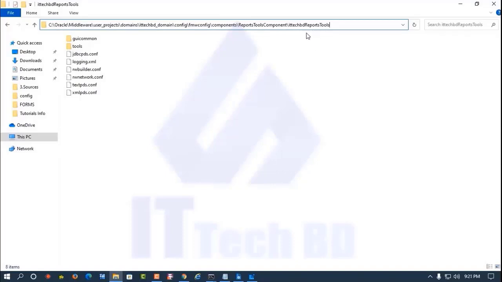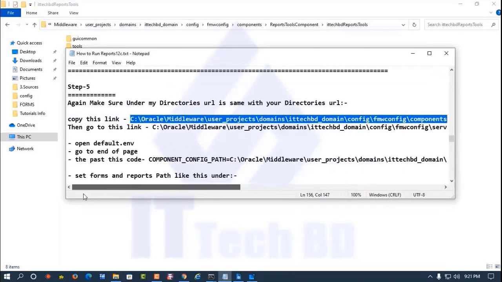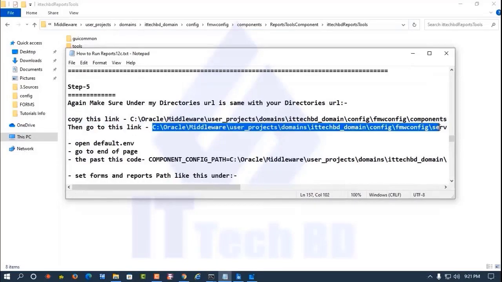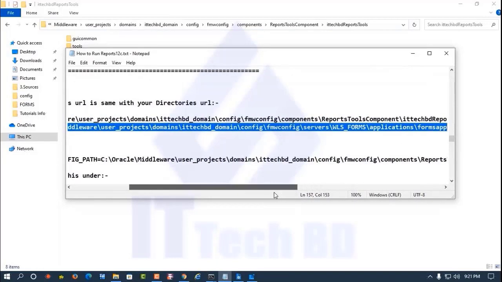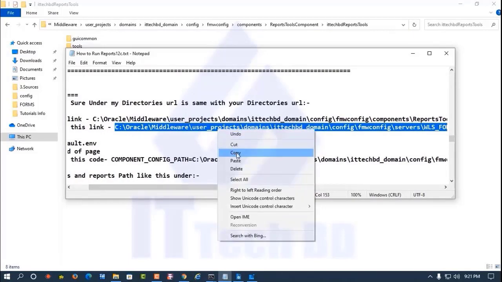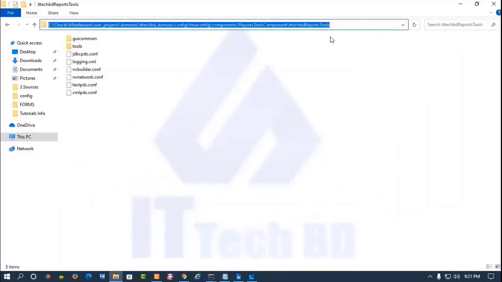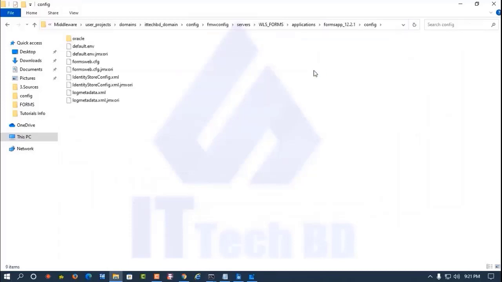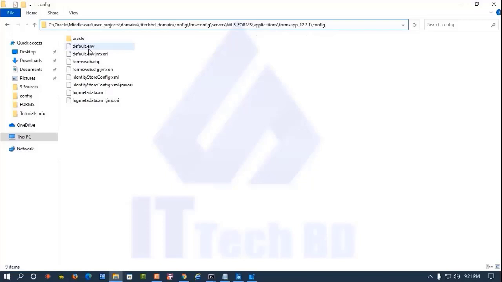So like this you check, then you copy this URL and paste it to the text file. I already copied and pasted it here, we need it later. Then go to this link, copy, paste here, then press enter. We need the default.env file. Inside this file we will work and configure something.